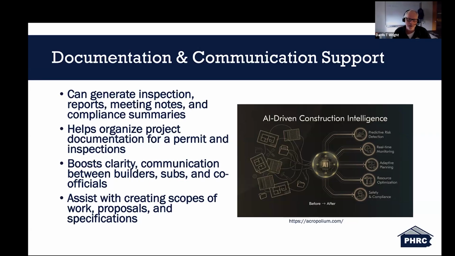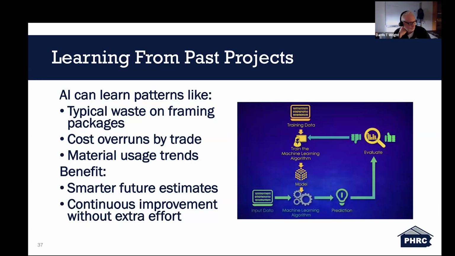I know within our team, when we have our staff meetings, we use Zoom, and Zoom has an AI portion within it that will generate Zoom meeting notes and send them out to all our team members when it's done. So that's just one of the ways that I think AI is going to benefit, especially on the communication side between team members. It can learn from past projects.